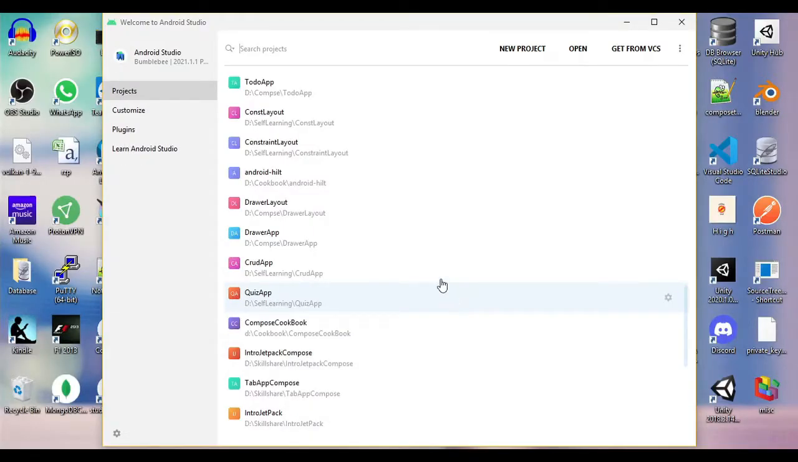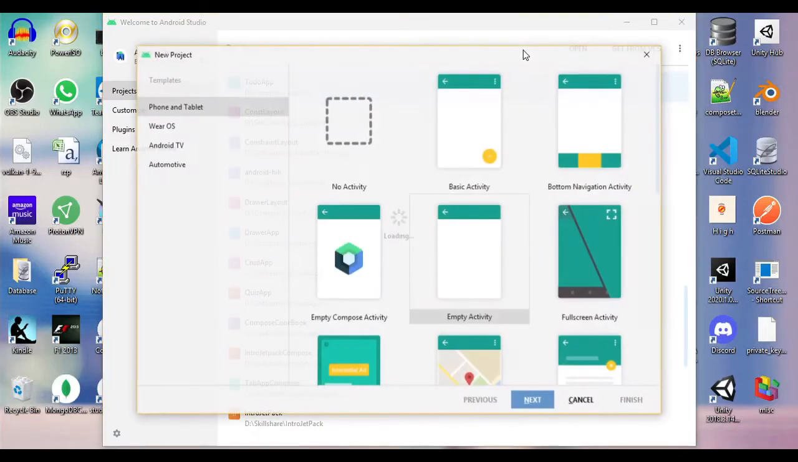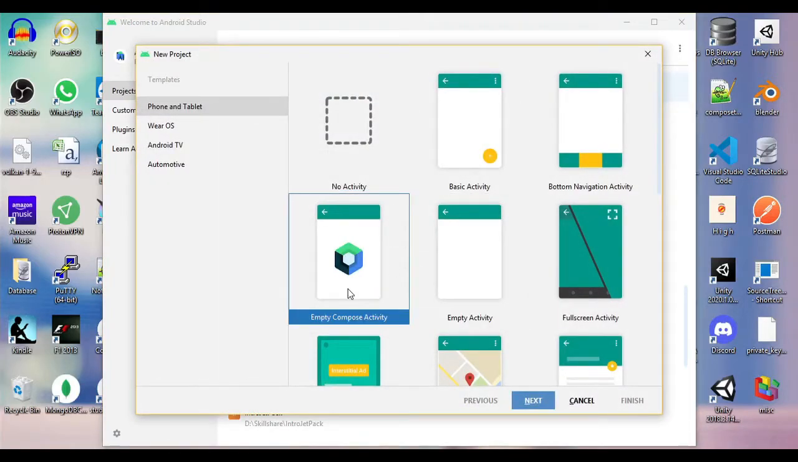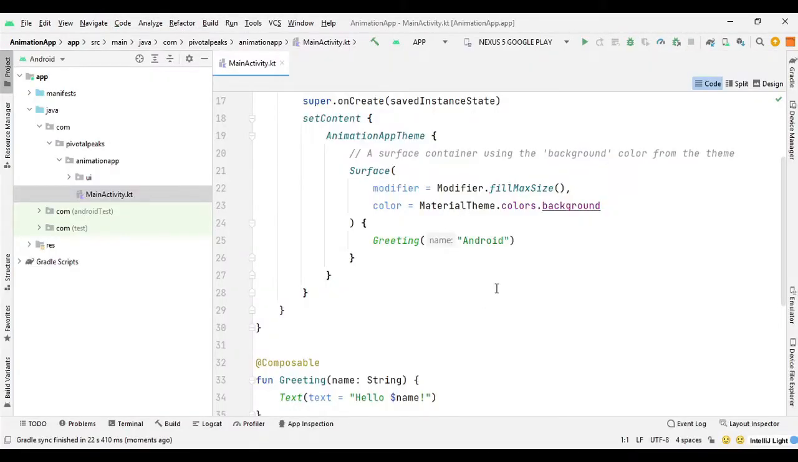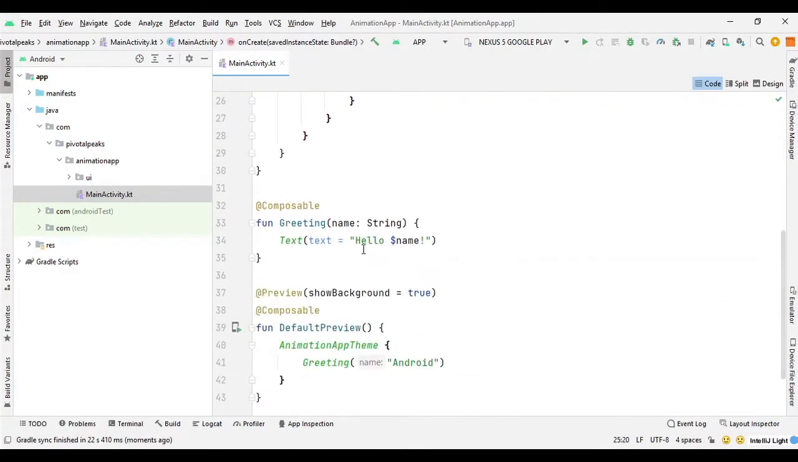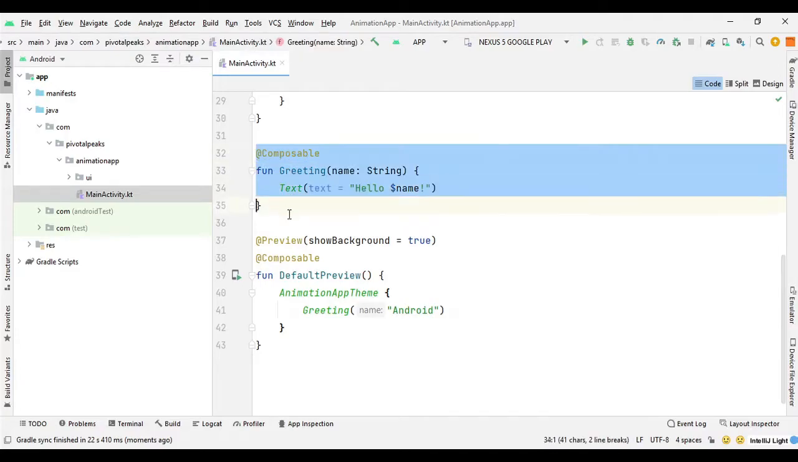So first we need to create a new project. Choose new project and choose empty compose activity. Click next. You can name it animation app, and we can hit finish. First we will delete this boilerplate code and also this function.